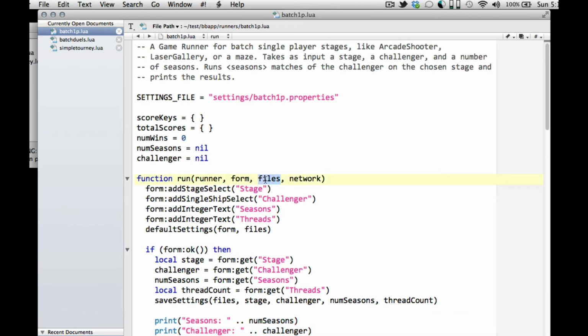This third object is a file access object. This just lets you read and write files to the Game Runner directory. We're just using it for our properties, but you might want to actually use it to save your results so that you don't have to do this all in one run. It can pick up where it left off next time or whatever.